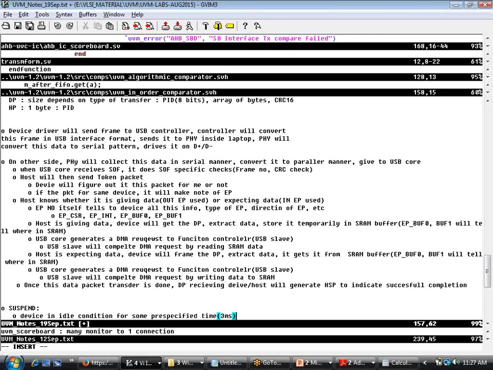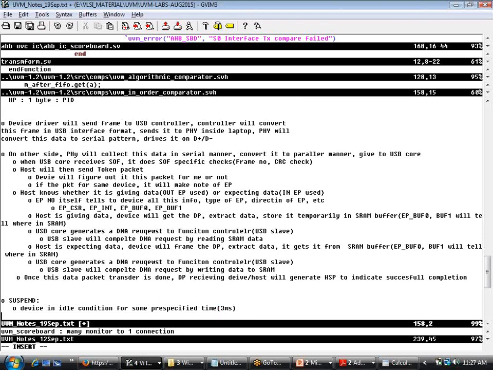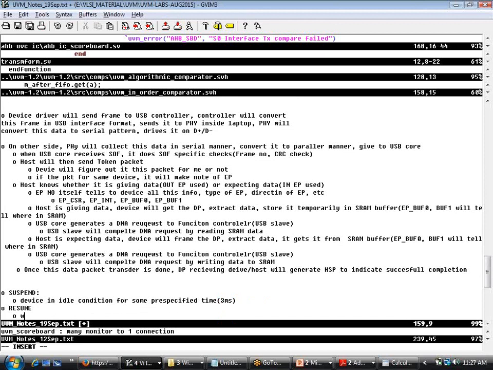Something like, say, 3 milliseconds. Some rules will be there which will tell when I should initiate the suspend operation. So it will automatically enter the suspend state. No data transfer, it is idle, means suspend state. Then there will be some rules which will say when it will resume. Anytime some data comes, automatically it will resume. So resume also happens whenever a data transfer request is initiated.